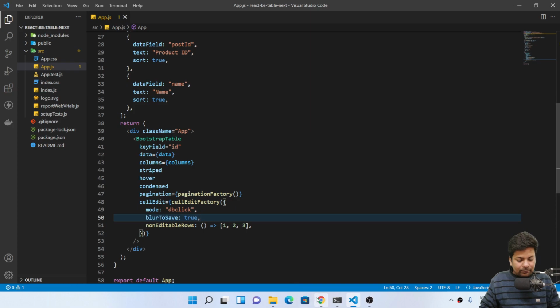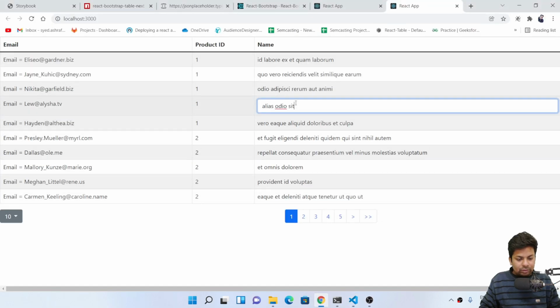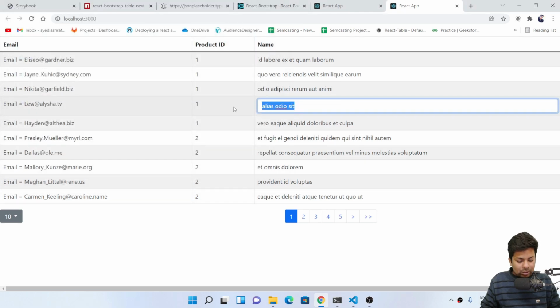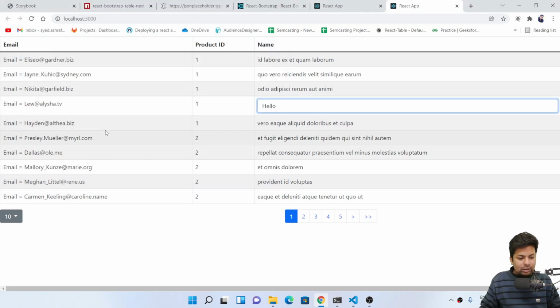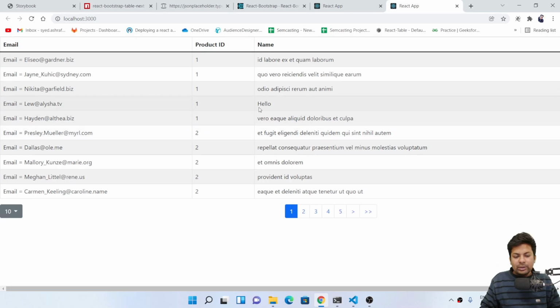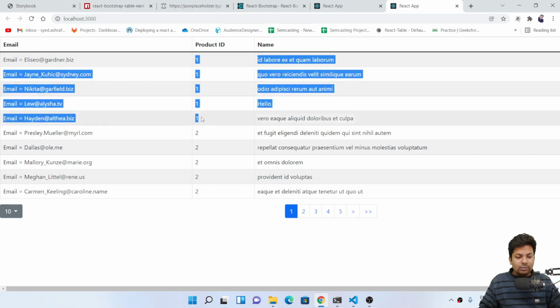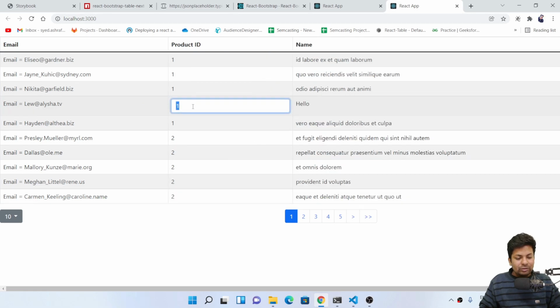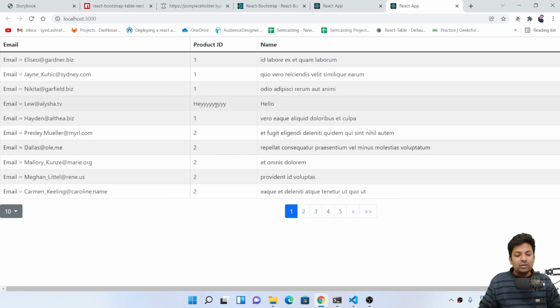Yeah, save it. Now if I say hello, and click anywhere else, see, it automatically saves. Now I don't have to click enter. Suppose again, these are numbers, this product ID, and someone is writing here. First three rows are non-editable. Okay, suppose someone is writing hey, yeah, but this is not acceptable.